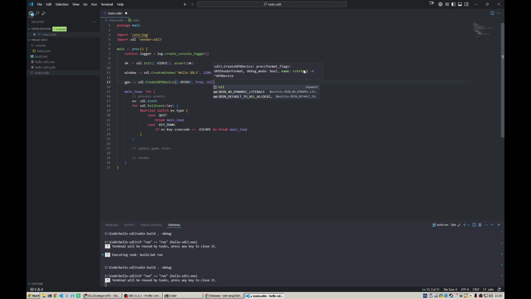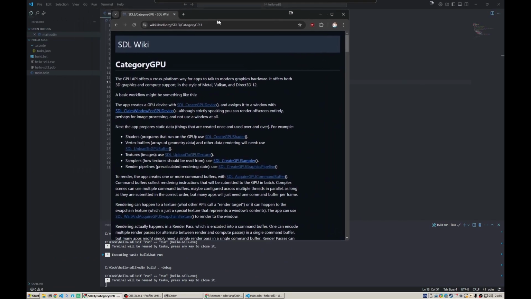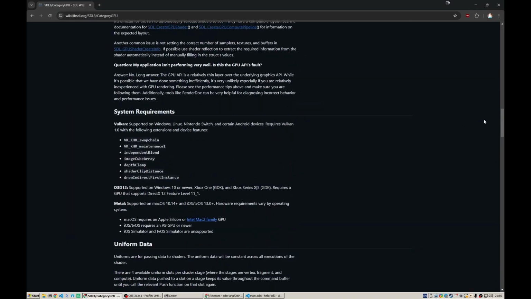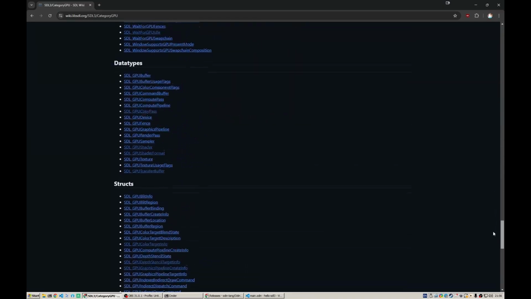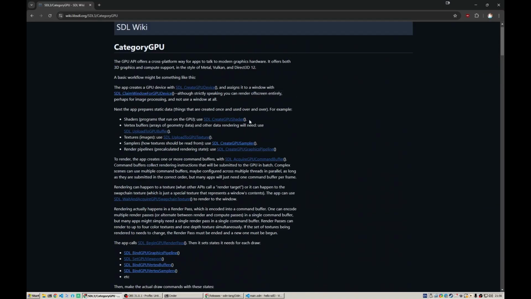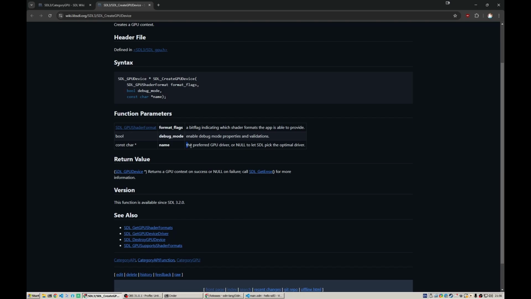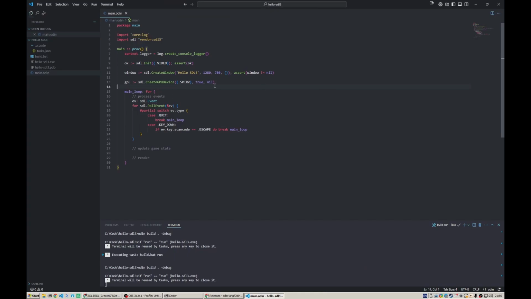As I said, this name is a selector. You can specify Vulkan, so it will prefer Vulkan, or DirectX. I never used that, but it's there, and you can check the documentation. It's really good. SDL3 is very well documented, so kudos to them. You can check the documentation for some particular function. You see the preferred GPU driver, or null to let SDL pick the optimal driver. So this is what we're gonna do.